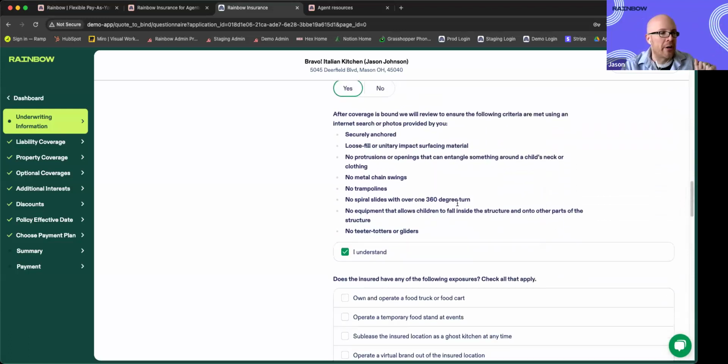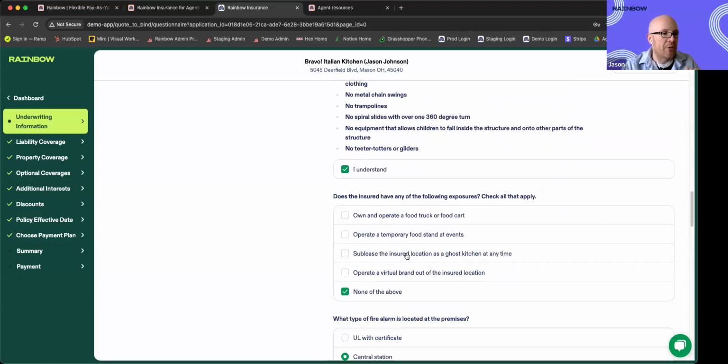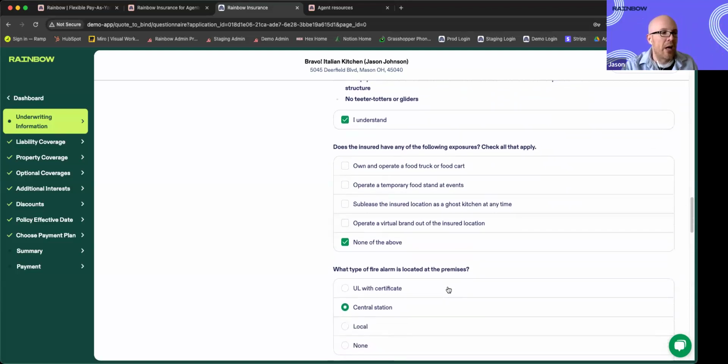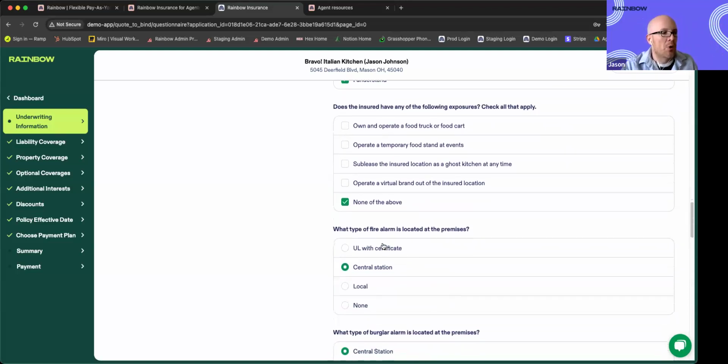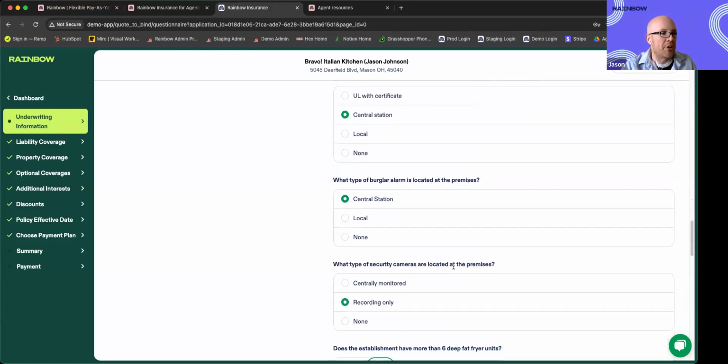Playground is similar to the stairs. It just asks you these series of questions. Does the insured have any of the following exposures? Again, they just want you to check on this to make sure that these aren't reasons to decline the risk. What type of fire alarm is located at the premises, and burglar alarm, security cameras? These are not declinations, although they are rating influenced questions, right? So make sure that you answer them fully accurately, but they will affect the rating and they could result in a declination if there are other multiple factors that come into it, but they're not automatically declinations in and of themselves.